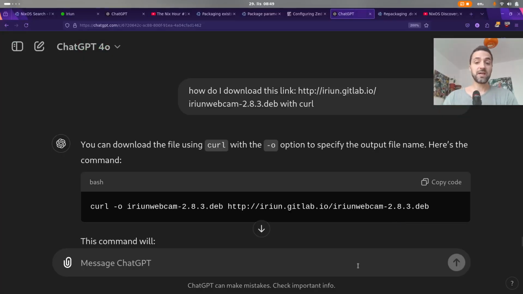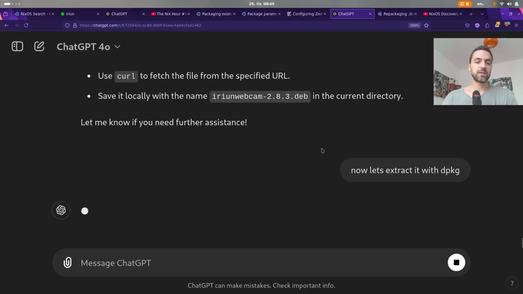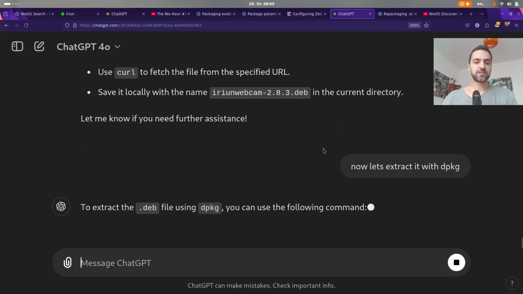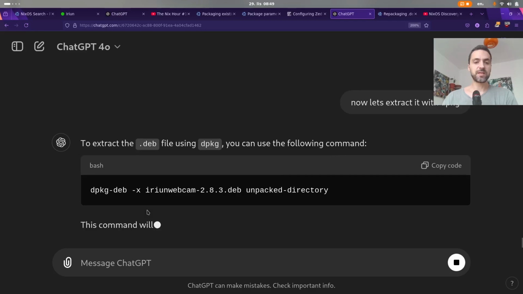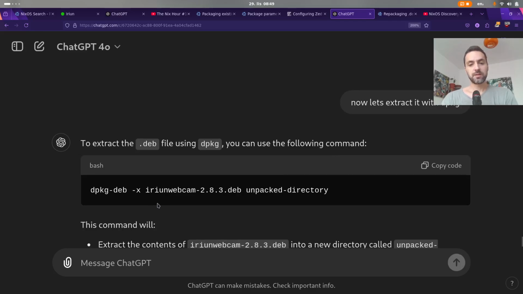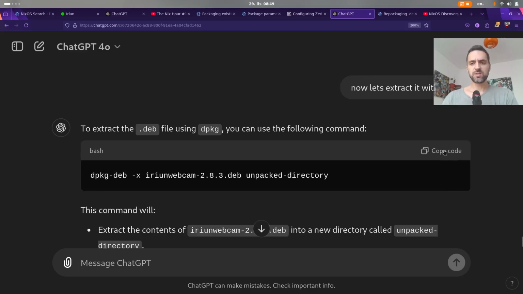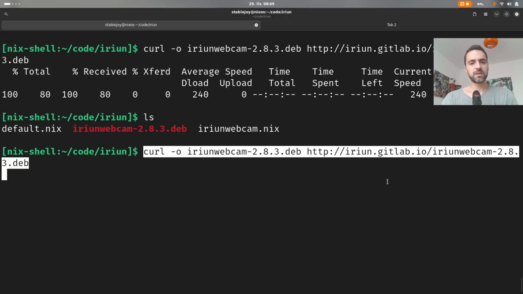Okay. Now let's extract it with dpkg. dpkg something extract. You can use the following command: dpkg-deb, unpack directory. We can just use this. It's fine. No.